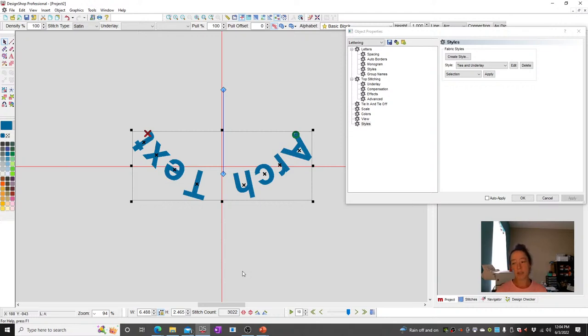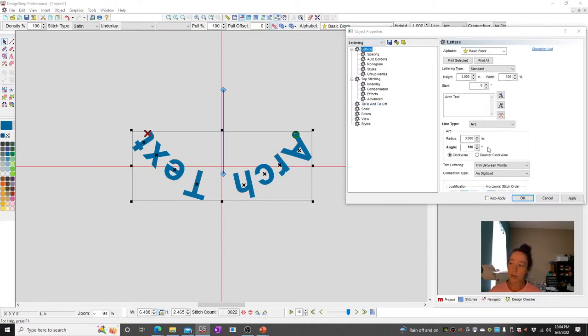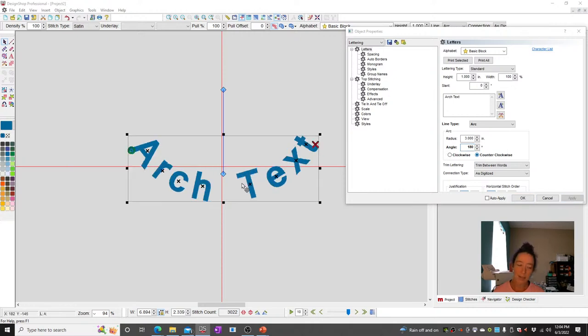Now we have a smile, but it's reading backwards, right? So how do we change that? Well, again, if you double click on it to bring up your property box, and under the lettering right here, you'll see there's an angle. The angle is the other way to make it flip upside down, but right here there's counterclockwise. That will change the text direction so that it reads right side up rather than upside down.